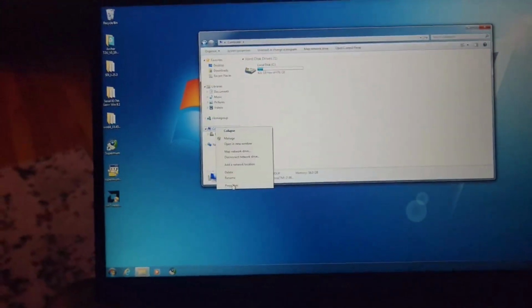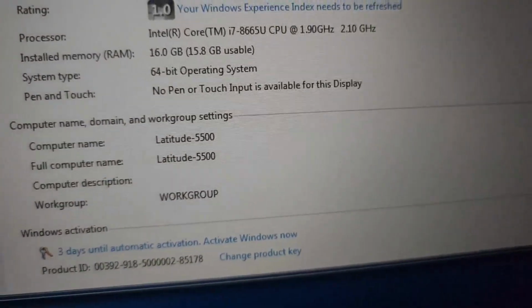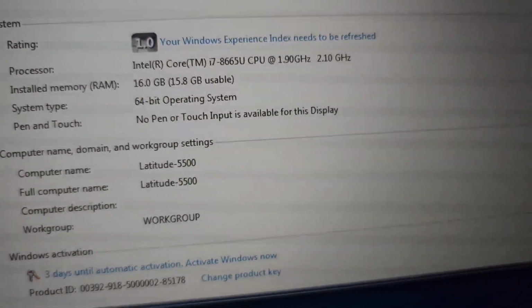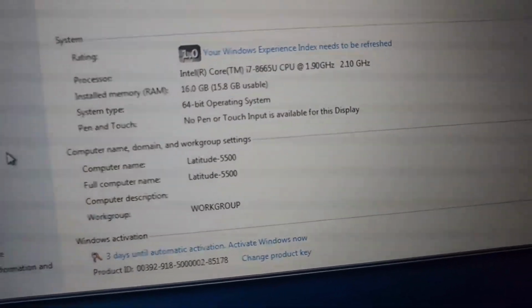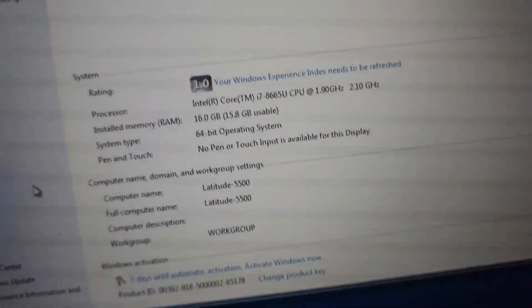Let's go into properties here. Windows 7 Enterprise, beautiful. From your CPU, the Core i7-8665U at 1.90 GHz, 16 GB of RAM, beautiful. 64-bit operating system. You see, this is just working so well. This is working super well.